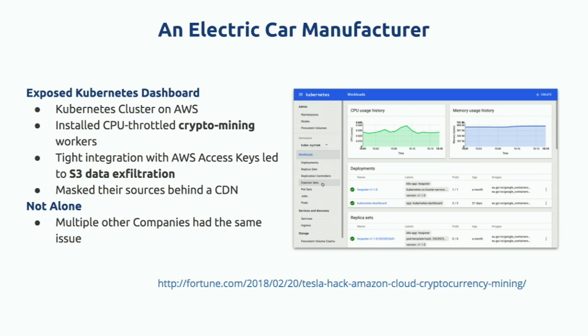A car manufacturer was running a Kubernetes cluster on AWS. They accidentally exposed the admin dashboard to Kubernetes. And by default, that doesn't have any authentication or authorization. And it has a lot of privilege in that environment. And what the attackers did, first they masked their source behind a CDN. So that's preventing the detection of who they really are. But they installed crypto mining workers using the cluster mechanisms. Hey, Kubernetes, go spin me up a whole bunch of cluster workers. But they purposely throttled the CPU to keep it under detection.